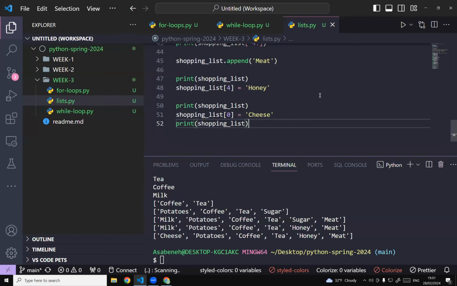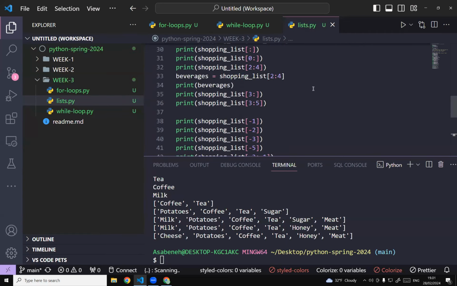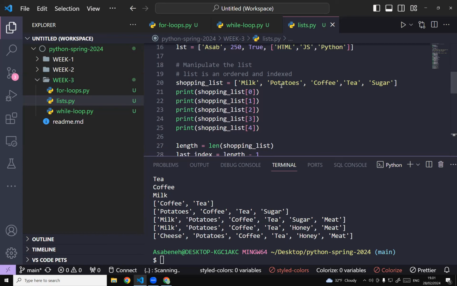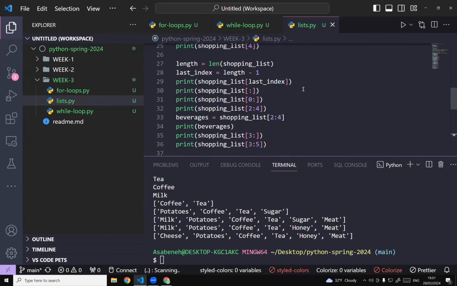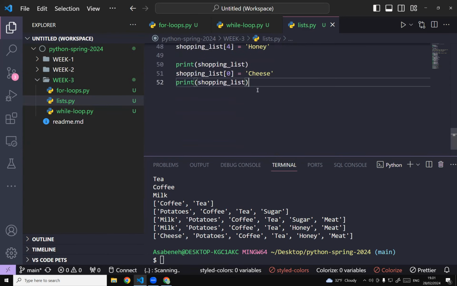How about if we insert something in between? How about if I want to insert some tomatoes between potatoes and coffee, right? Yeah, it rhymes. Potatoes, tomatoes. Okay, that's really good. So the plan is actually to insert some item in here.